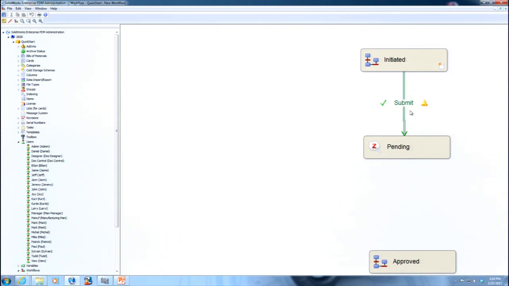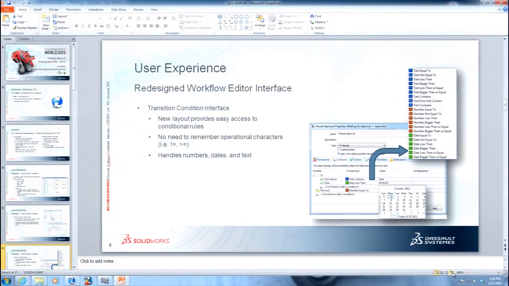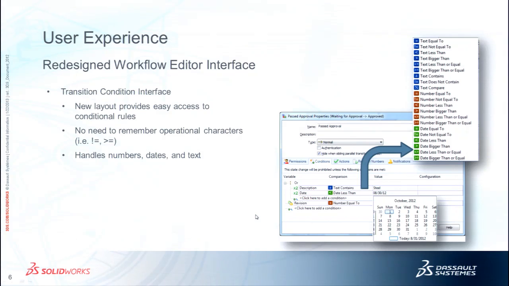And you notice that every time I add something here, I'm getting that visual feedback on the transition, right? So I've got notifications set up, and I have some conditions set up. So I'm getting that graphical feedback. Okay? All right. Continuing along.